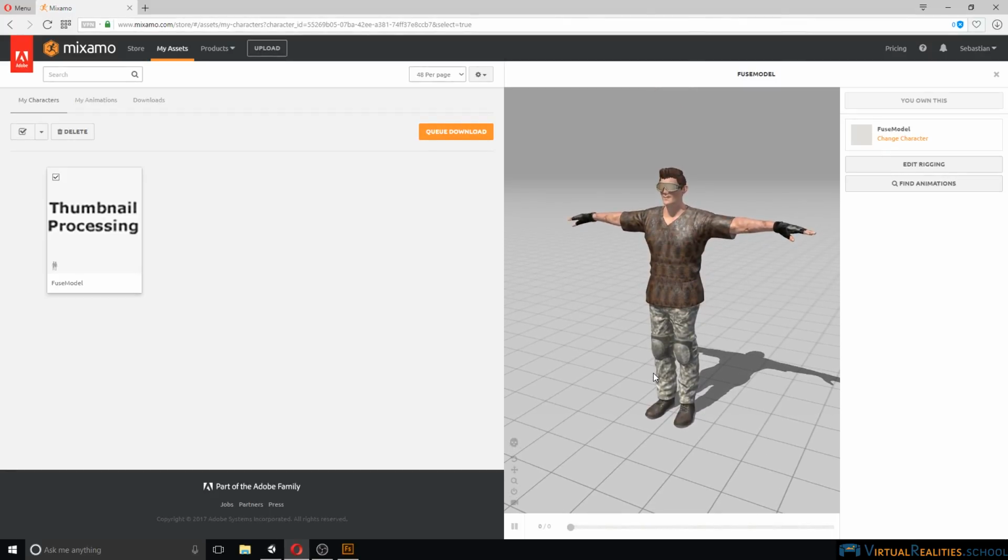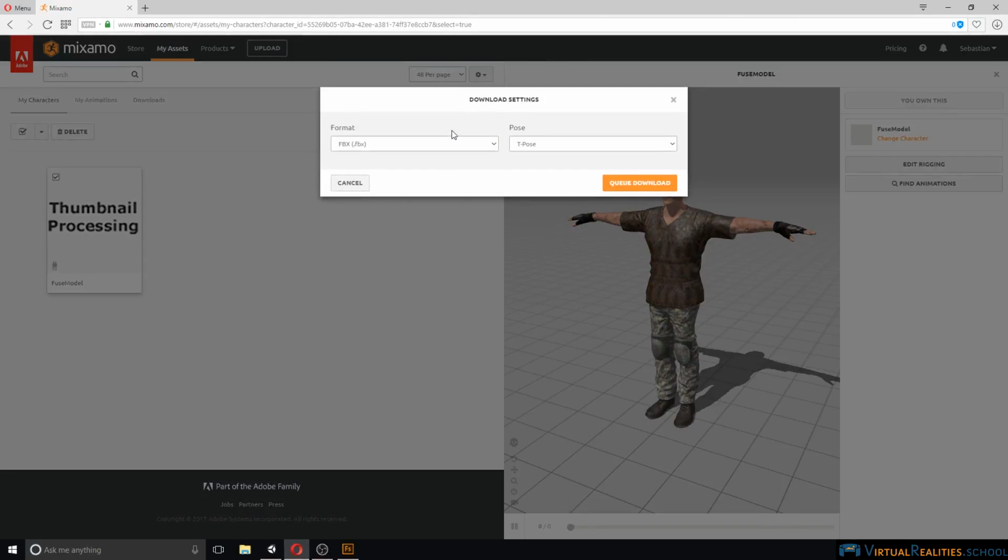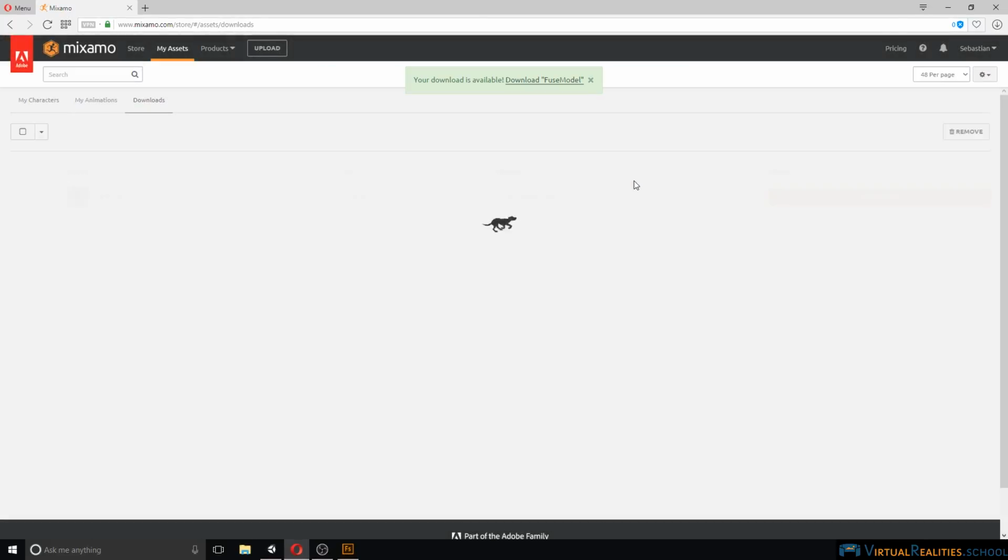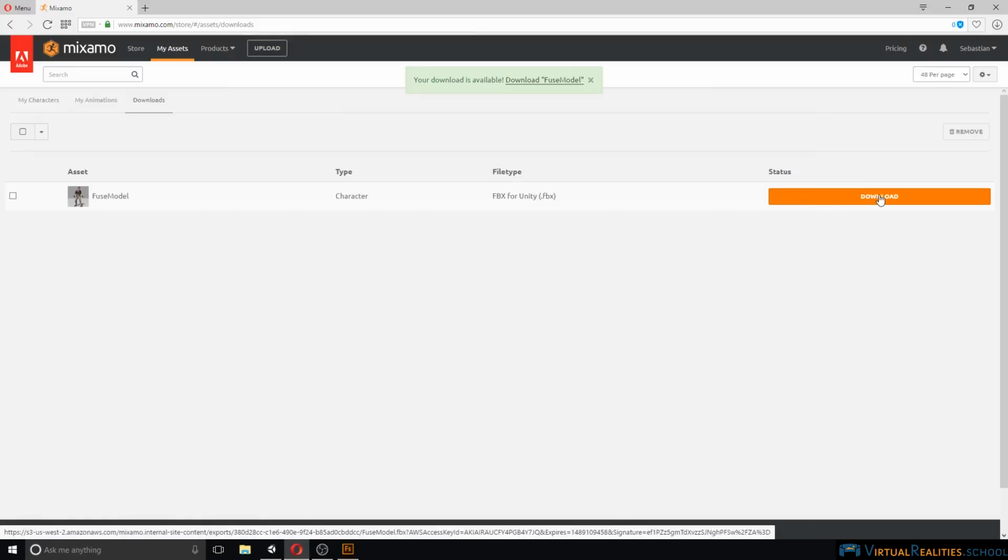Okay, this is what our character looks like. It is in T-pose, so that is fine. We simply queue our download. We select the format, which is FBX for Unity. We leave it in T-pose and queue the download. Our download is now available, and we simply click on download.